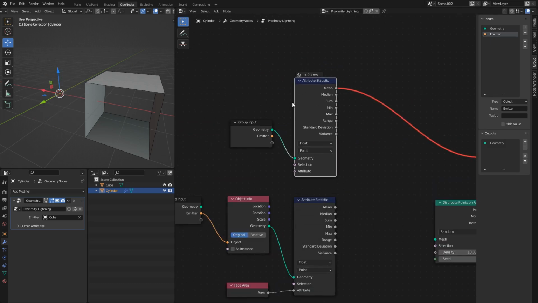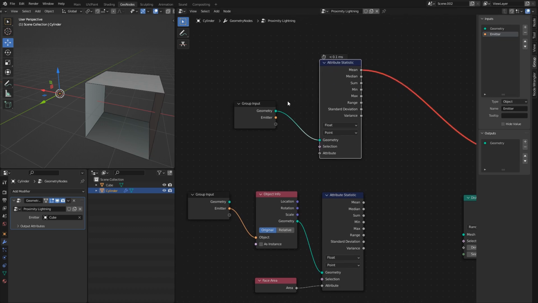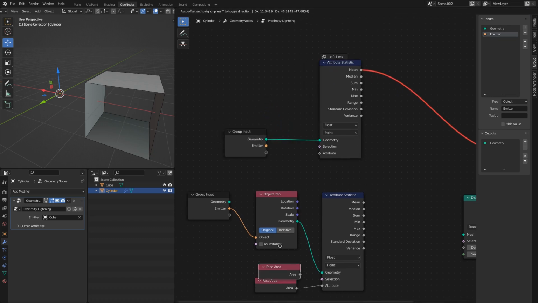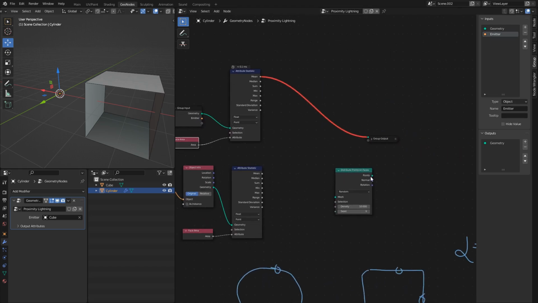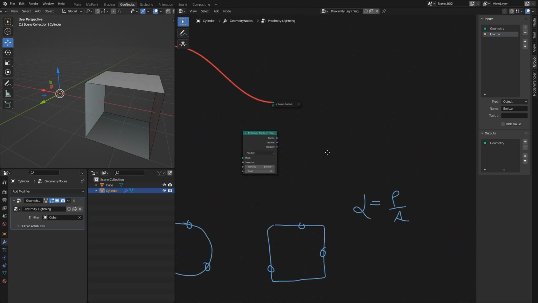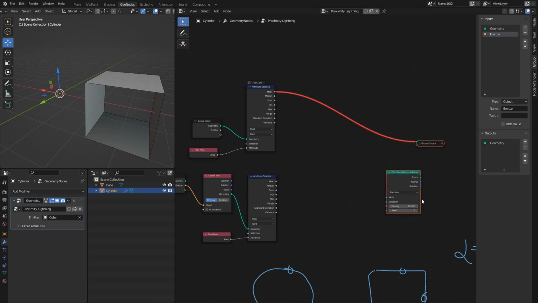I will do the exact same thing for my cylinder, where I will also plug in a face area node into the attribute. Okay, and then as we talked about over here, we have to divide the area, or rather divide the number of points by the area.